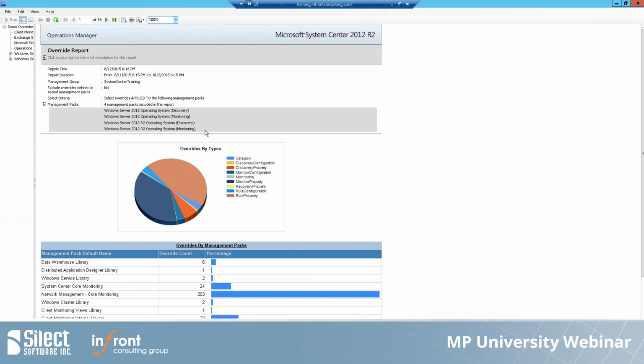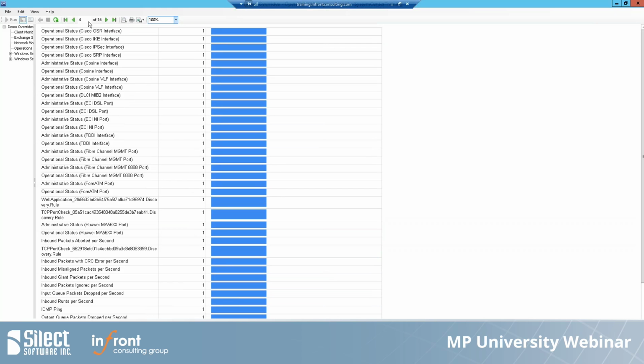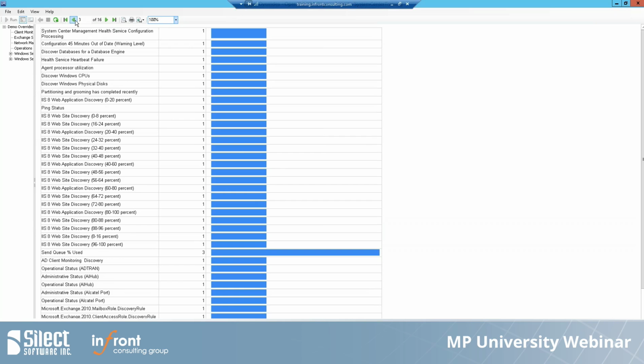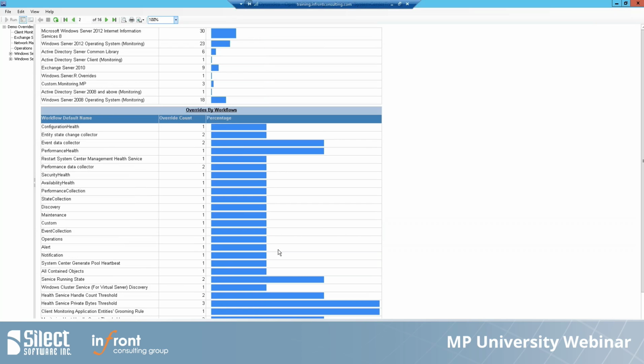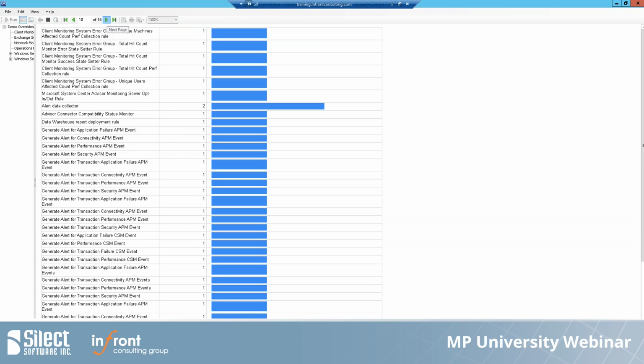In here, the layout of the report allows me to present the selected MPs that I already selected in the parameters. It's going to present the chart with the overrides by type. And it's going to present the overrides per management pack. So I'm seeing that this management pack is the one that got more overrides. If I move to the other pages, I'm going to be able to see overrides by workflow. So this gives me some key information.